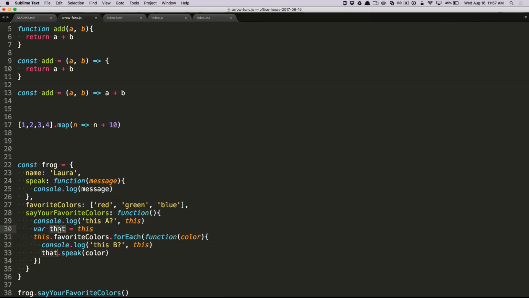So we put that value in a variable, and then this function can lexically inherit, using lexical scope inheritance, that variable, and now we have a reference to what this was at the time down in this lower function.